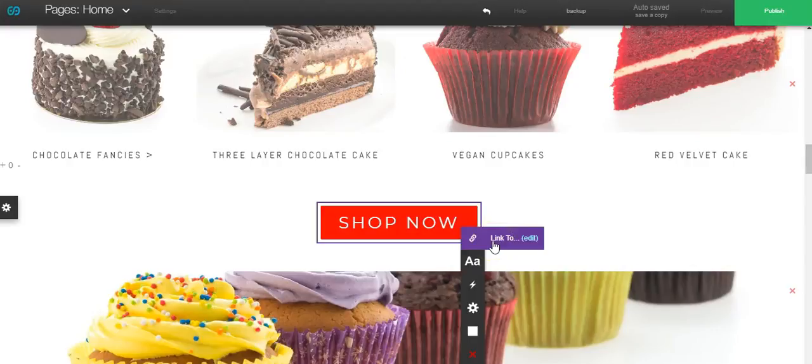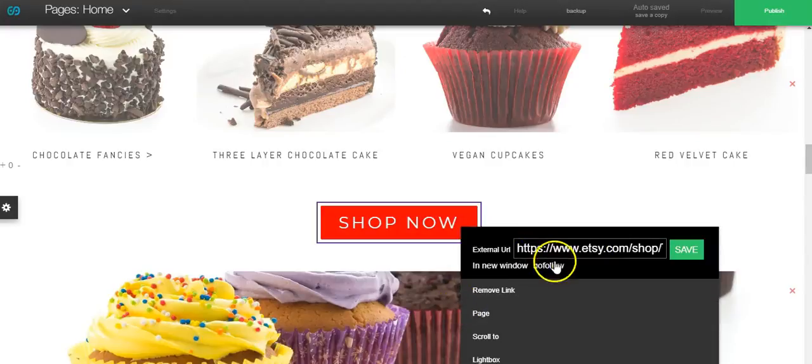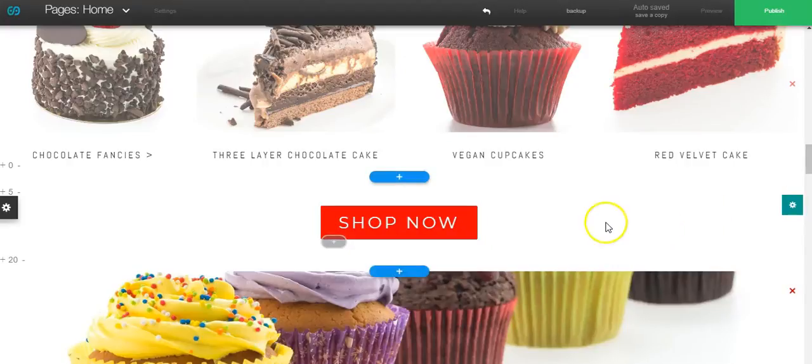So for example with the button, when I click on that, I have the opportunity to edit the link to where it goes. So here I can send it to my shop, I can send it to another page, or it can scroll to a section on my site. But as I said, we'll look at that in more detail later.